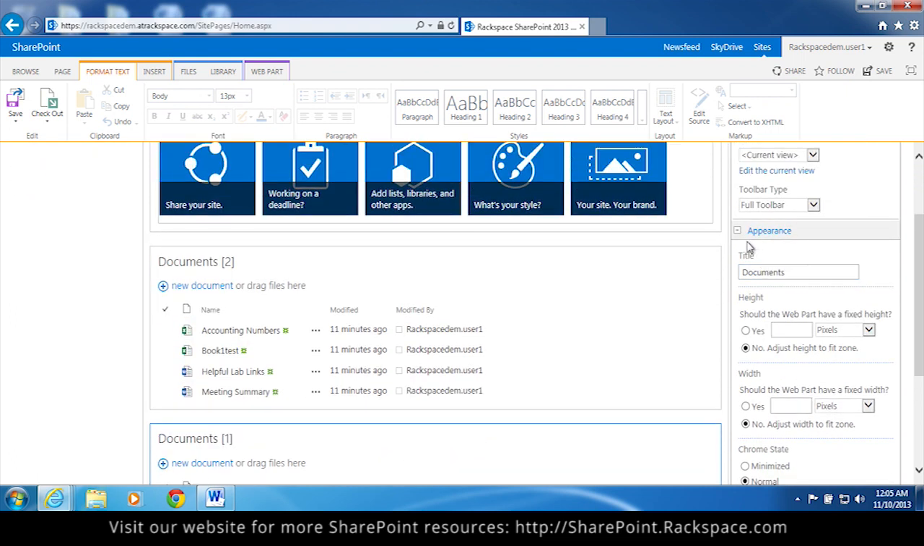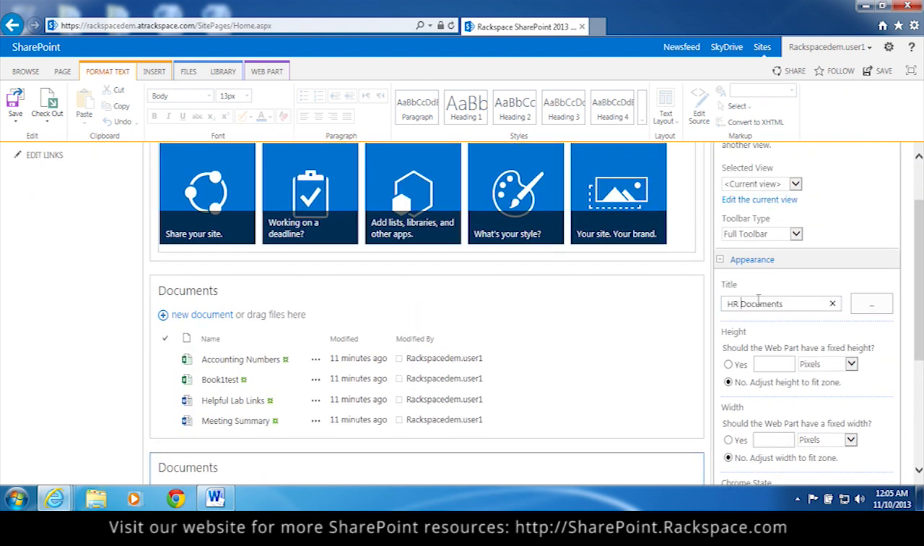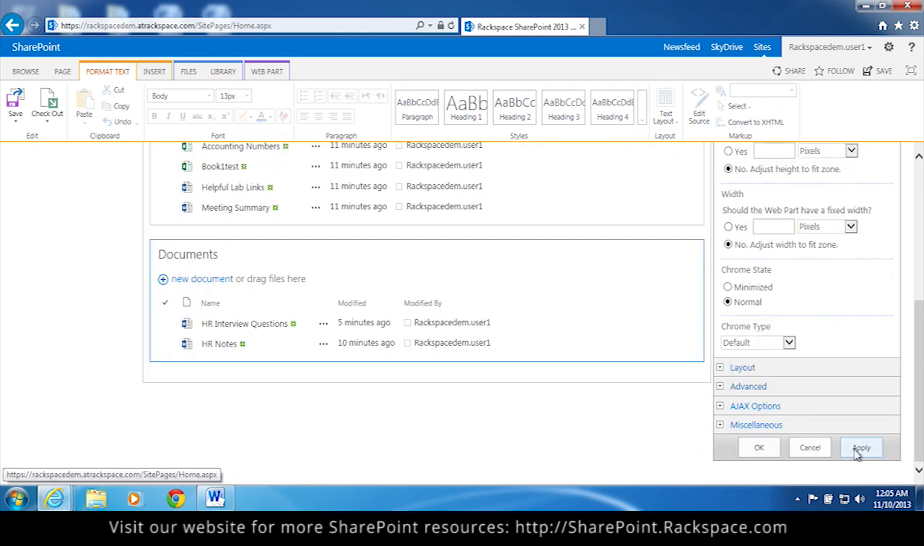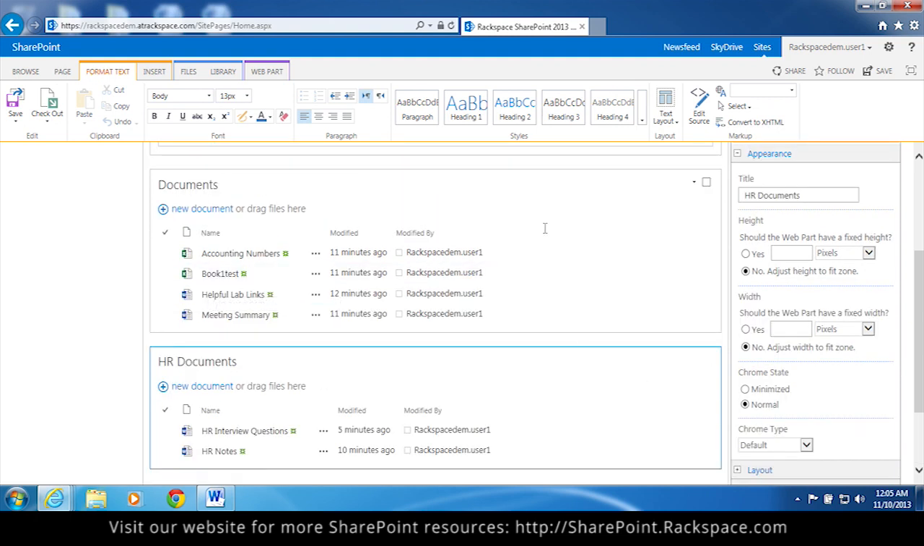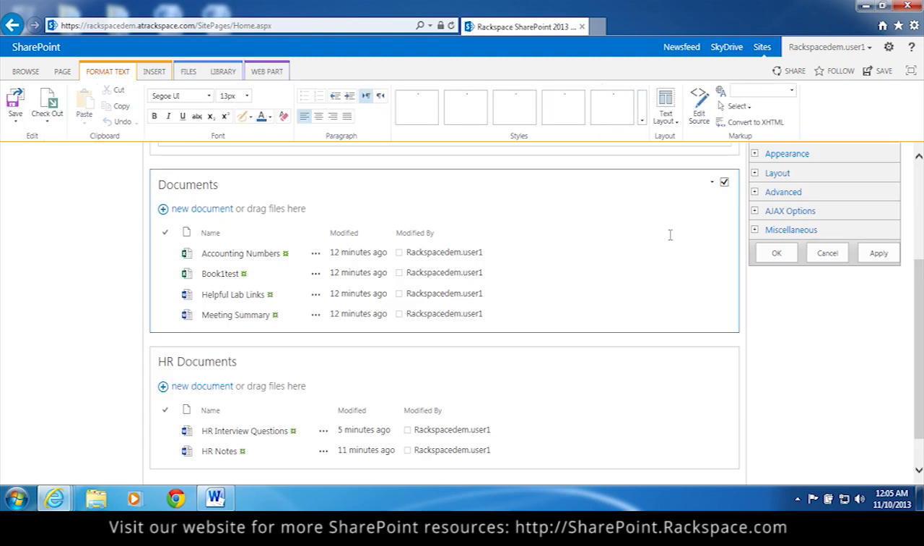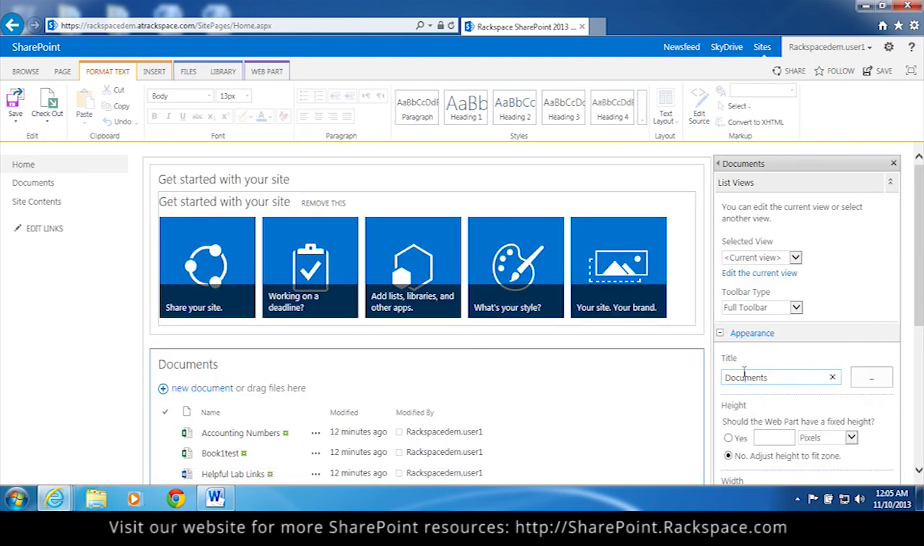Appearance, where it says Documents, change this to HR Documents. Click Apply. Boom. HR Documents. For the other web part, click the drop down, edit web part, appearance. This one is accounting.